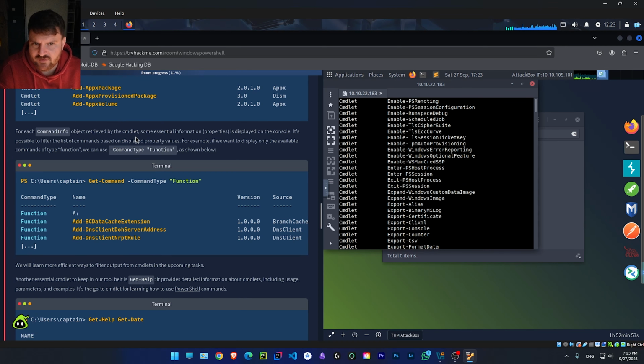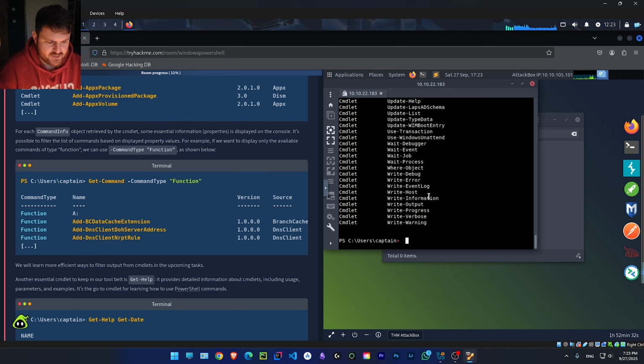For each command info object retrieved by the cmdlet, some essential information, properties, is displayed on the console. It's possible to filter the list of commands based on displayed property values. For example, if you want to display only the available commands of type function, we can use a hyphen, let's use that, -CommandType Function inside double quotes.